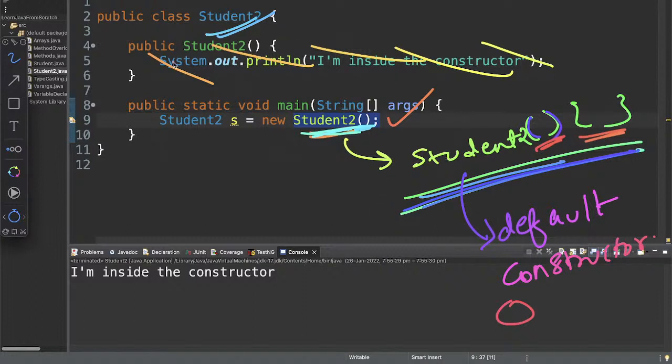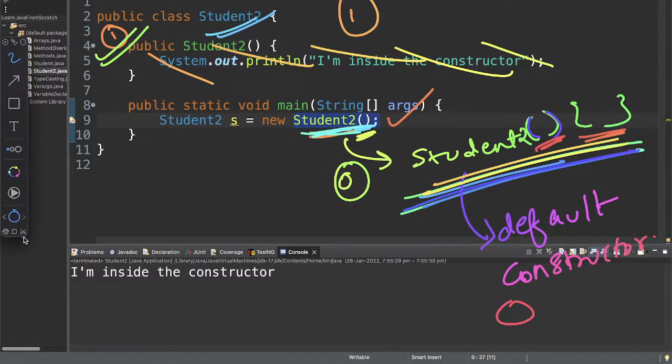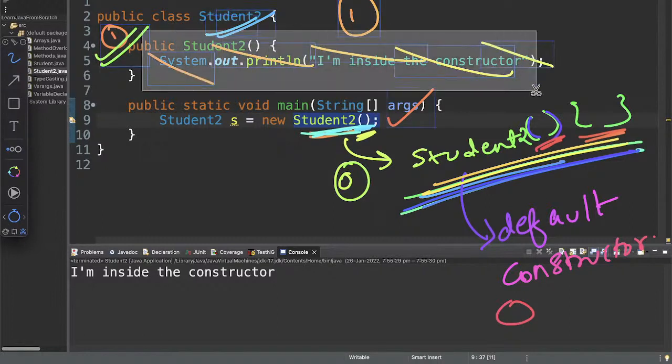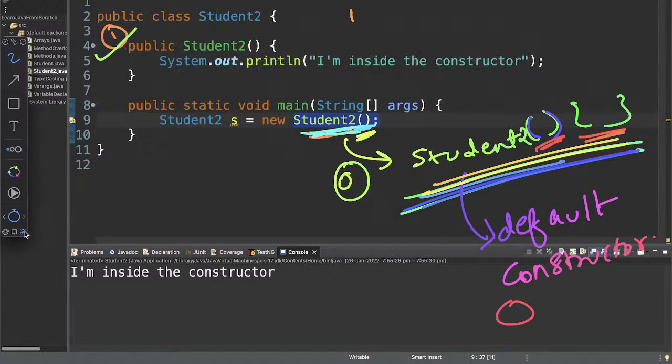But if we have at least one constructor, then this default constructor is not created. Now it looks for the constructor which expects 0 arguments. And is there any constructor like this? Yes, we do have one over here. So if there is a constructor like this, then you have to invoke that particular constructor. Then it will create an object s and invoke this particular constructor.